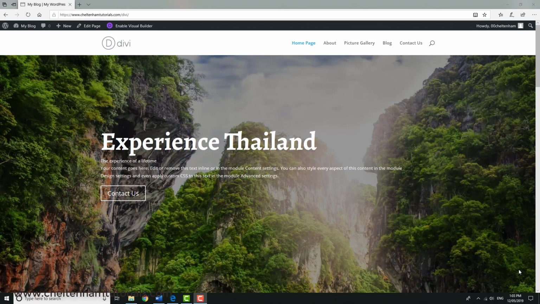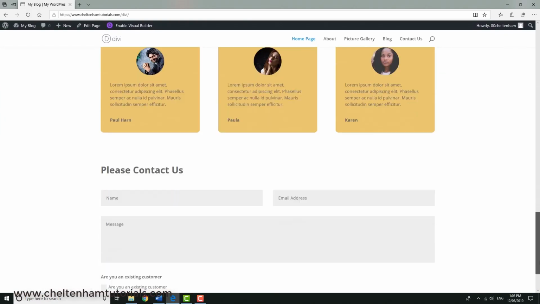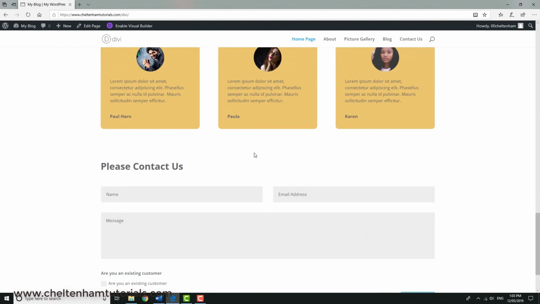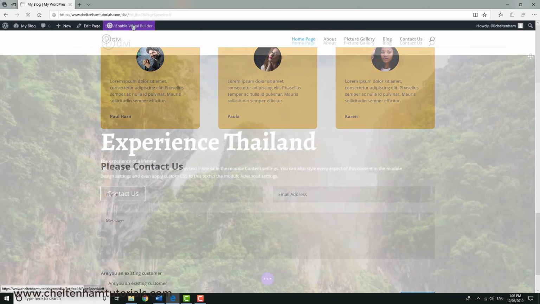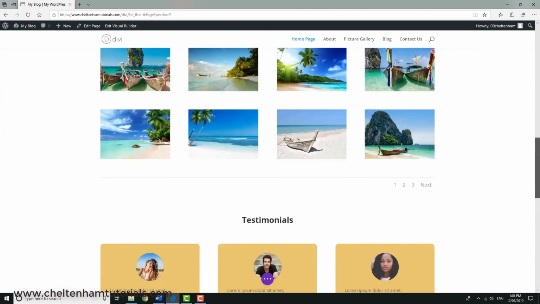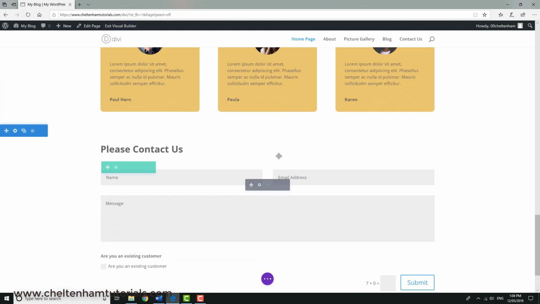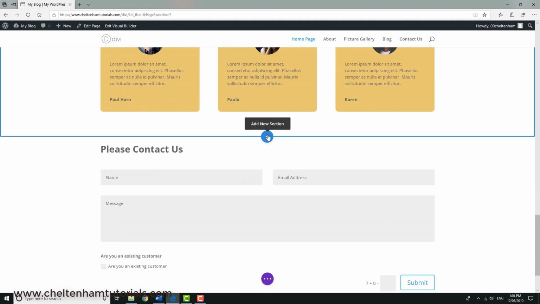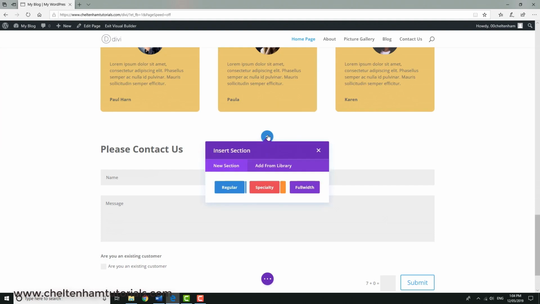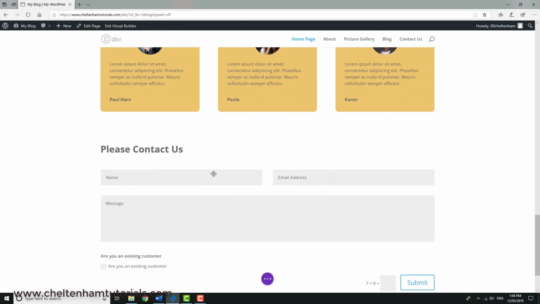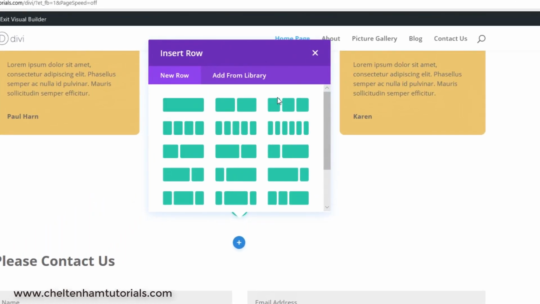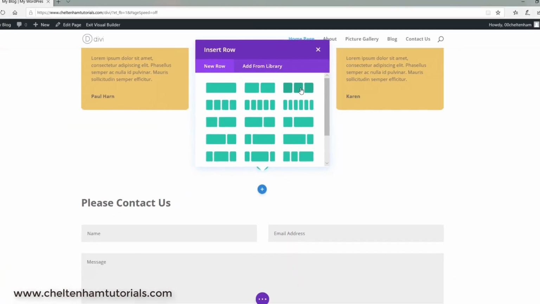In this section, I'm going to insert what's called a number counter. Now here's our page so far, so what I want to do is insert a number counter module here. So I'll go and enable the Visual Builder, and I'll scroll down, and what I want to do is to install a new section here. So I'll click on Add New Section, go for Regular, and in this case I'll select this layout here.